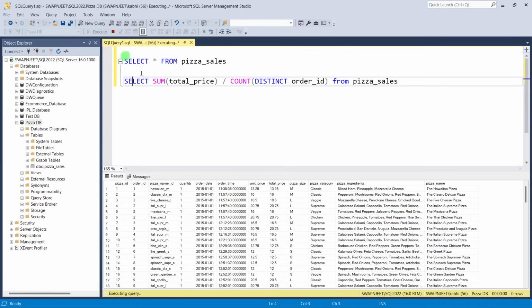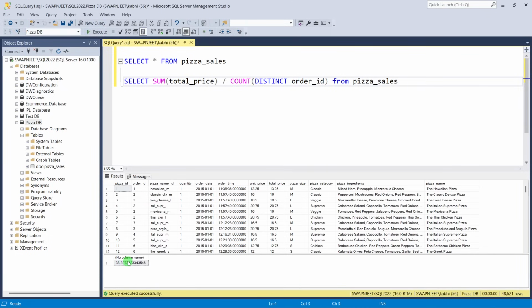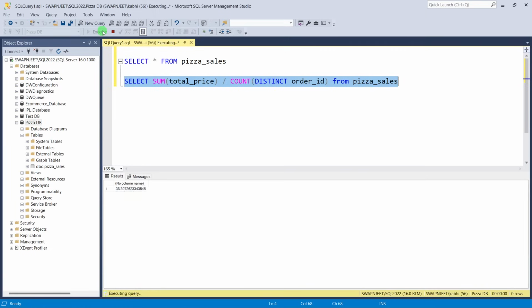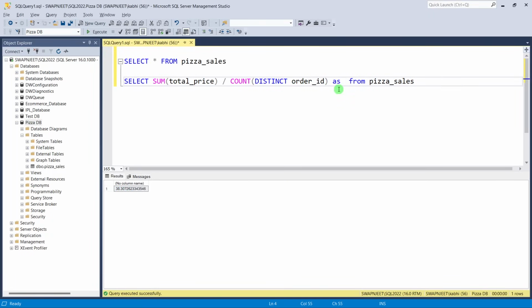If you run this query, you will get an error, or both the queries will be run. So I just want to run this particular query. I'll just select this and then execute. You can see 38.30 is the average order value. But we want to give a name to this, so I will give an alias, average_order_value. Okay, I will select this and run it. You can see the name of this column is given as a temporary name and the output is 38.30.